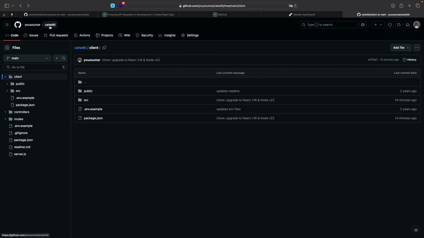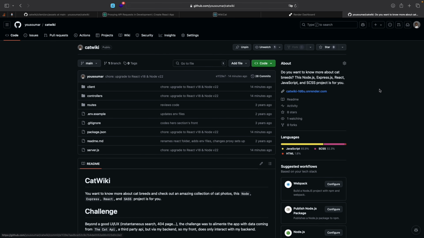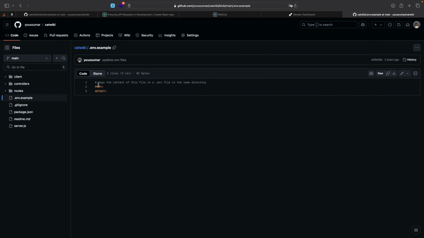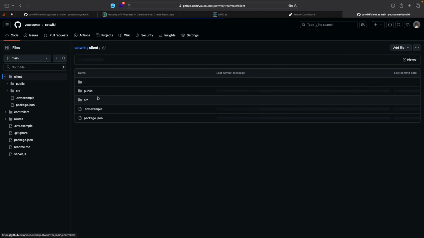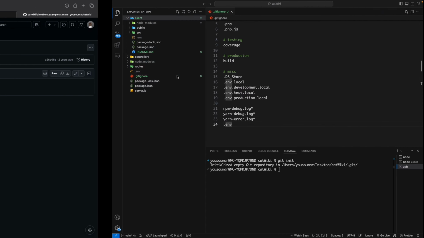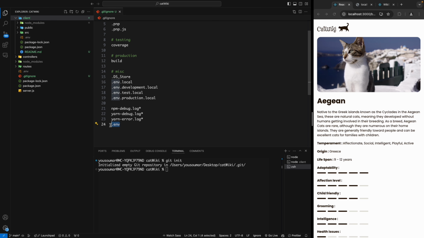As I have showed you earlier, the final project is a public repository on my GitHub, and I don't want my API key to be accessible to everyone. So I've created a .env.example here to guide people so that they grab their own API key. The same for the client. I've added this one. So this is why we are saying that we don't push this one.